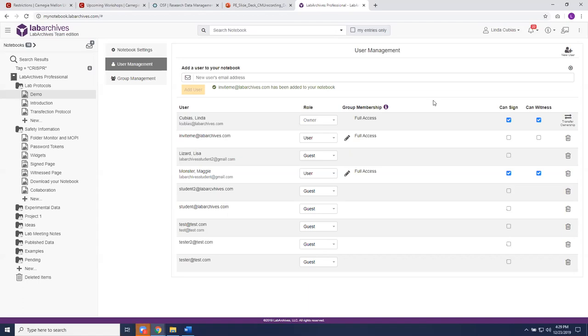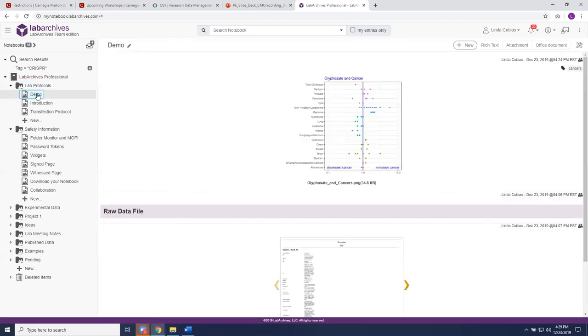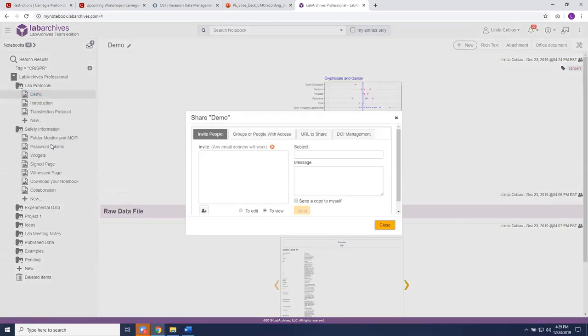So in addition to sharing an entire notebook, you can also give access to a part of a notebook down to a single entry. Where we can do that, for example, is if you go back to the structure of the notebook, let's say you go to your demo page. You can do this from a folder, a page, or an entry. I'm going to show you how you do this from a page. You're going to right-click a page, and then you will see that you have a share option available. Click on that share feature. You can invite the person to that particular page. So similar to what we did before.